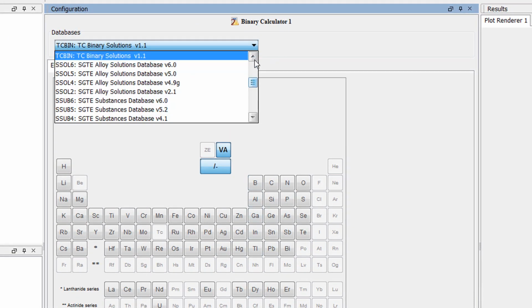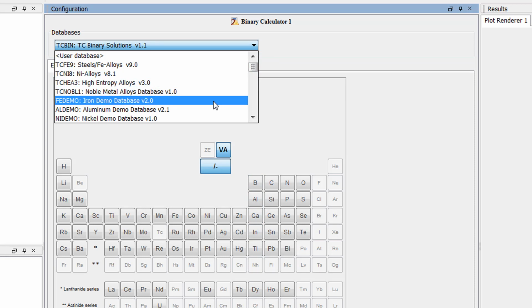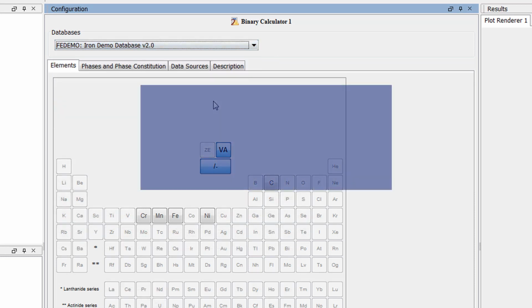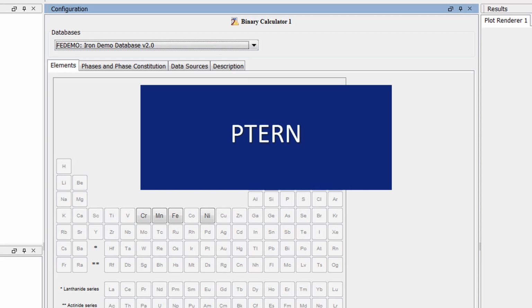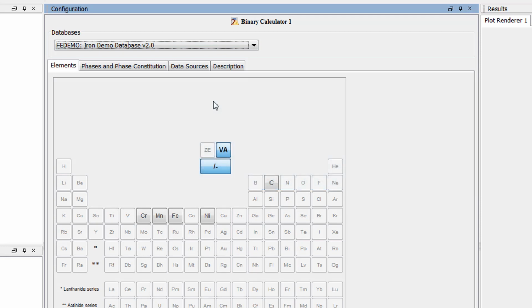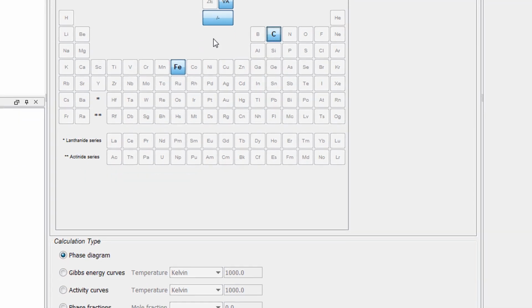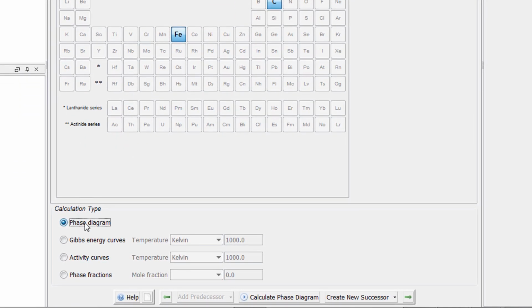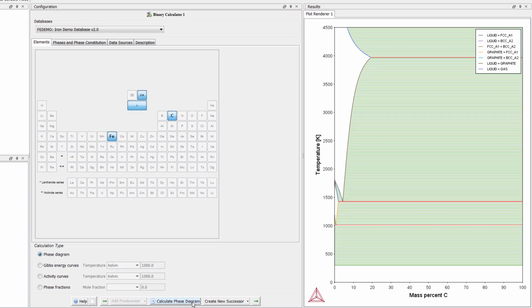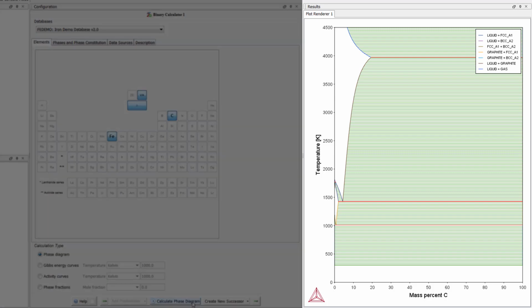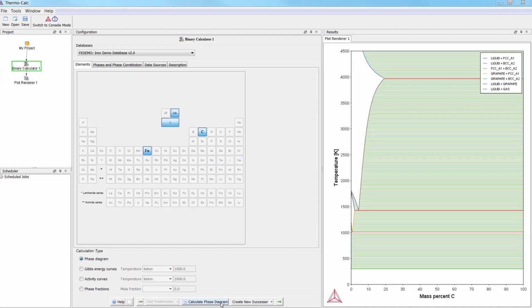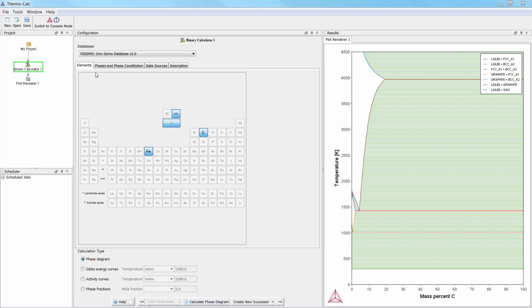From the Database drop-down menu, select the FE Demo database. If you have an older version of Thermo-Calc, use the pturn database, and if you're doing your own calculation, select the database you need. Next, I'll select the elements iron and carbon. Under Calculation Type, make sure Phase Diagram is selected. Now select Calculate Phase Diagram at the bottom center of the program. Once the calculation is complete, your plot will appear in the results pane, but I'll show you the second way to complete the calculation before we look at the plot.